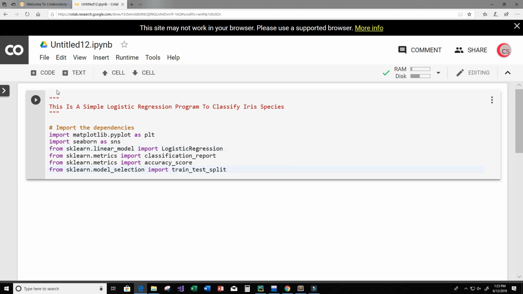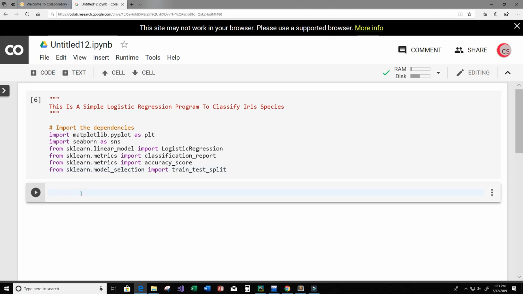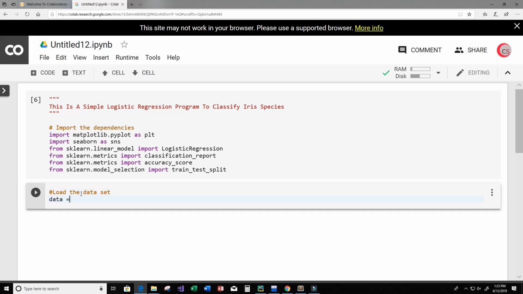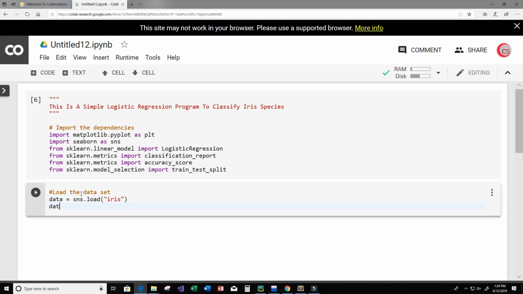We have imported our dependencies. Let's go ahead and add another cell, and here we're going to load the data set. I'm going to create a variable called data and set it equal to sns.load_dataset, so we're using the Seaborn load method or function, and we tell it to load the iris data set. Let's take a look at this data. I'm just going to say data.head.